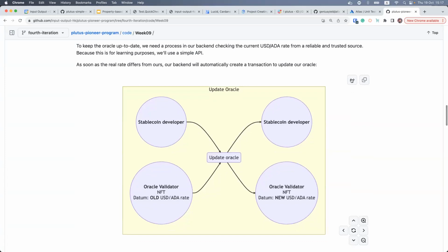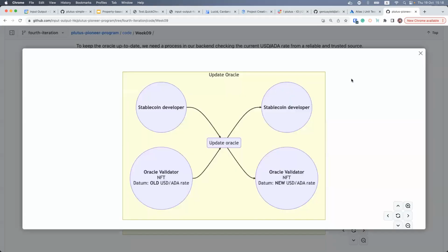So we also need a way to update the value of the oracle. As you know, the rate of USD ADA varies tremendously. So we need a way to update the value in the datum. In that case, the stablecoin developer is going to consume the UTXO that contains the datum and the NFT, and create a new UTXO at the Oracle validator address with the new rate.